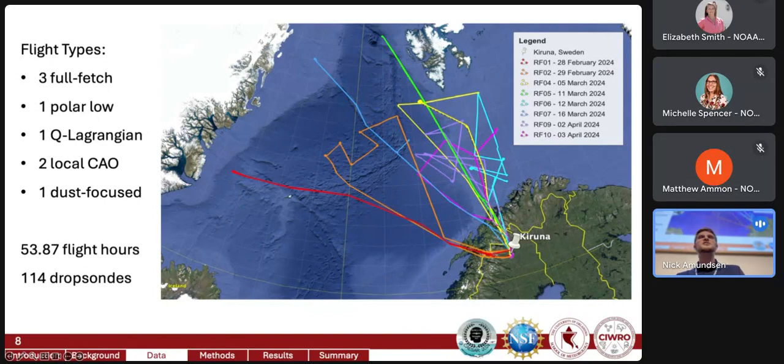We flew 3 full fetch flights, which extended all the way out to the ice sheet. Then we had 1 polar low flight, 1 quasi-Lagrangian flight, where we got to sample and characterize how the flow is changing as we move with the flow, and also 2 local CAO cases. Finally, we had 1 dust and aerosol focused flight as well.